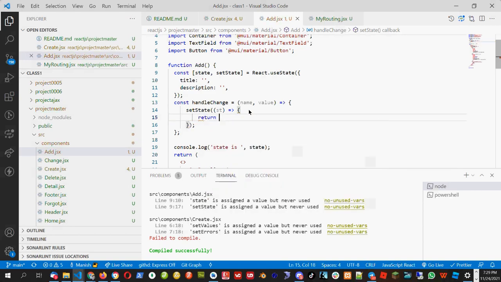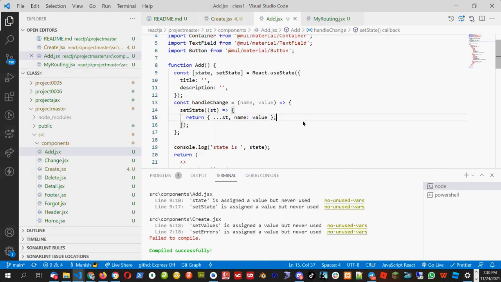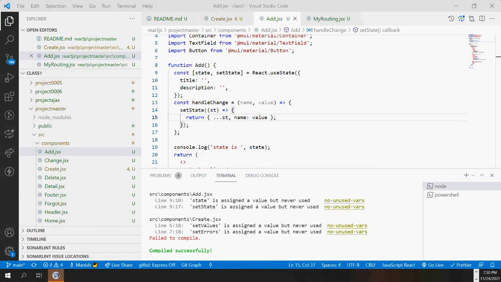And what we will do, I will return an object with ...st. So we have to take the previous value of st by using this statement, and then we have to take the updated value, that is name and value. Is it right to put name: value like this? Is it right to put name and value like this? So Anand is saying no. What about others?